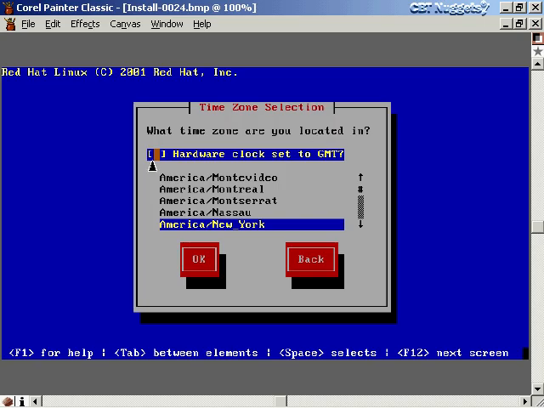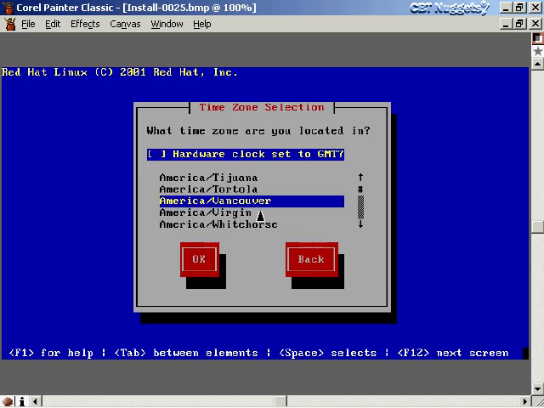You can choose to set your hardware clock to Greenwich Mean Time. That would kind of drive me nuts, I think. I'd always have to be converting, trying to remember how far off from Greenwich Mean Time I am. Instead, I'm just going to scroll down the list here, and I get to America, Vancouver. So America is North and South America. When you see a city that you think is in your time zone, and Vancouver, British Columbia is in my time zone here in Seattle, so I'm just going to pick that one.